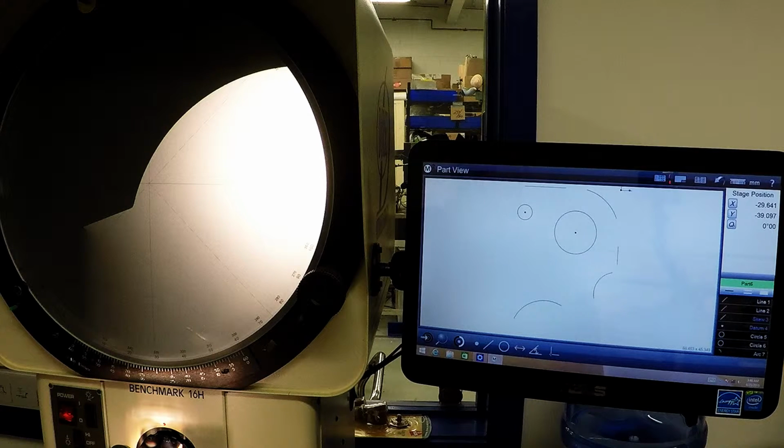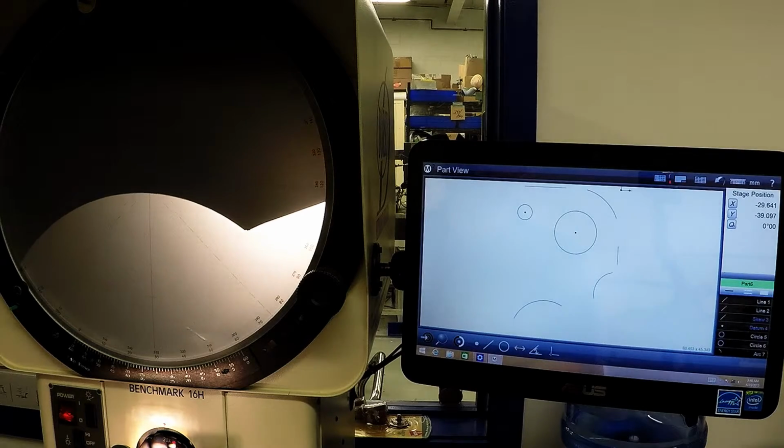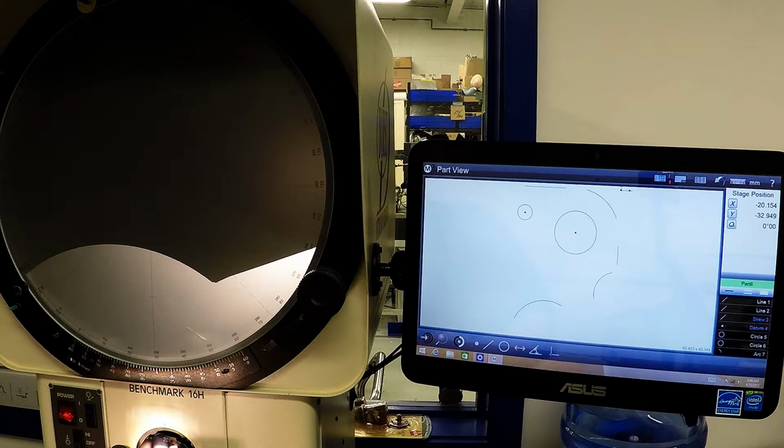Okay, we're going to make a short video on how to get started with a program on M2 CNC. I have a small sheet metal part.